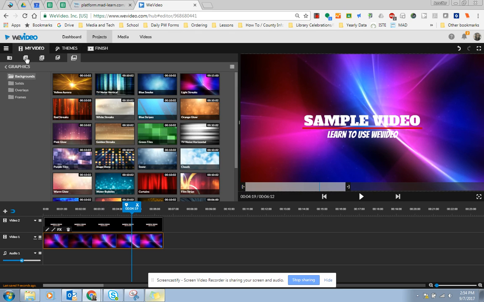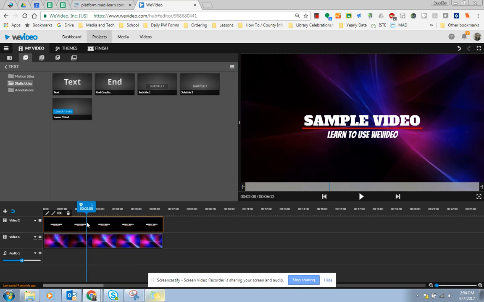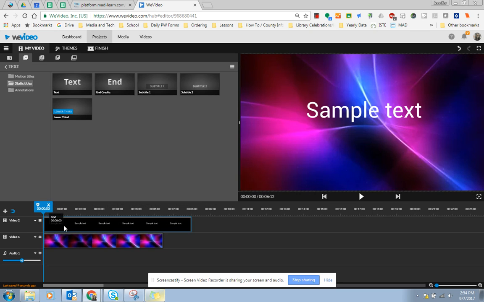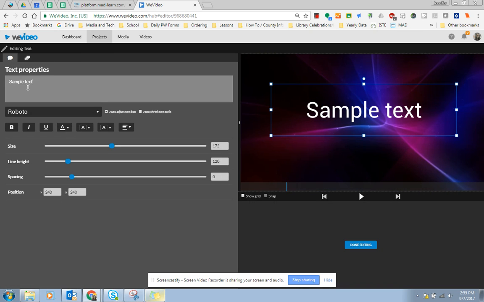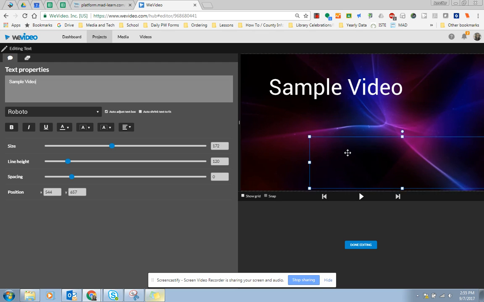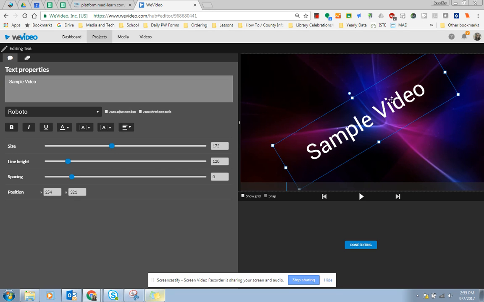I can do the same thing with a static title. Again, the title just will not move. So I'm going to click on my motion title and click backspace to delete and drag down the static title. Again, I double click to edit, and I can add my title. I can also move this around on my screen. So if I want the title in the bottom corner or centered, if I want to turn it just a little bit, I can edit all kinds of things within this editing screen.